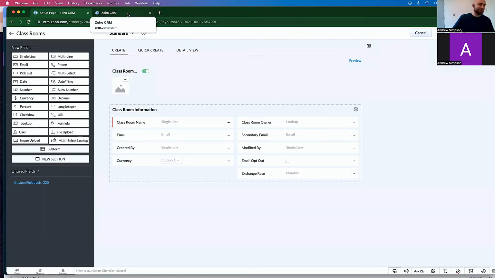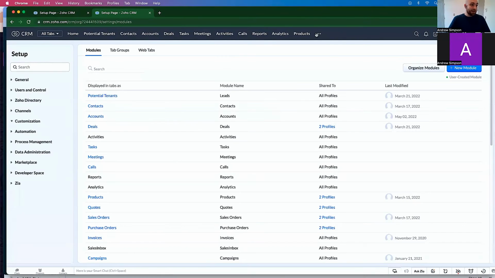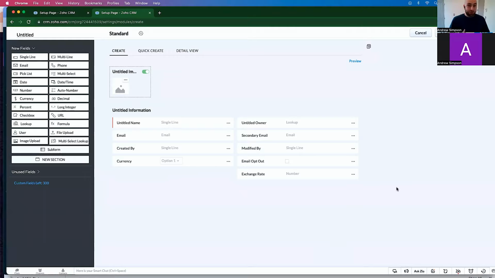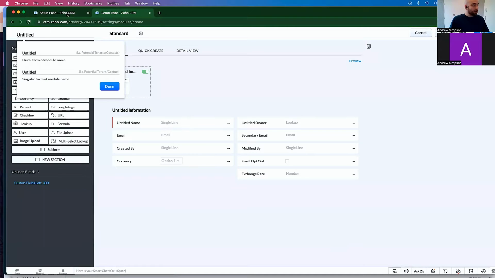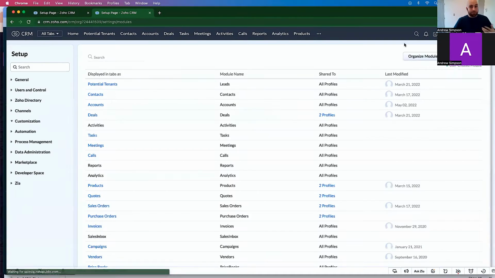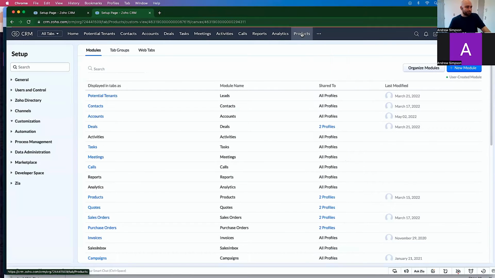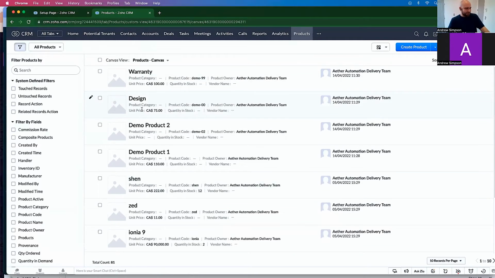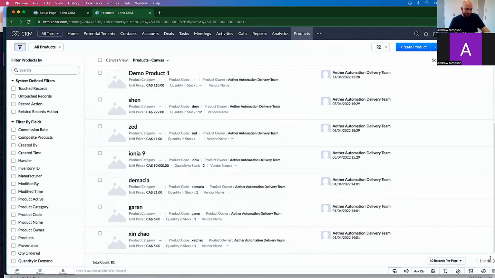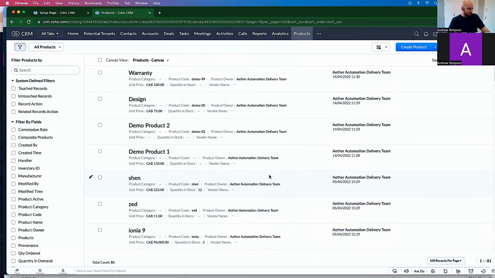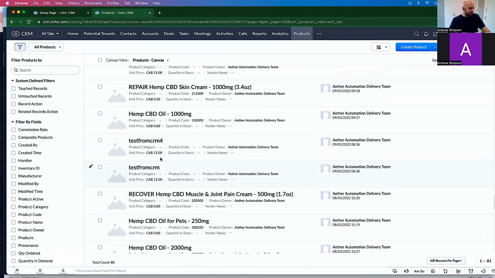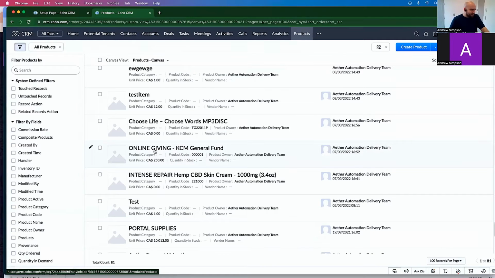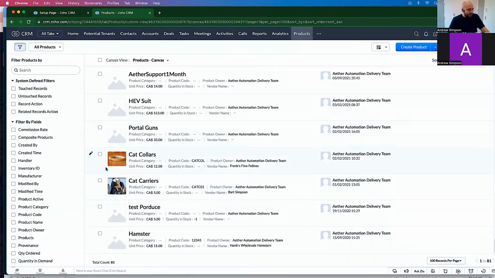Now in another tab, because I'm lazy, I'm going to go and make another module. And the module that we know, I could do it as a course. I could create a course module, or I could create it as a product module. So if I go to my products, right, I got a bunch of stuff in here. You know, here's warranty, here's design. Somewhere down at the bottom, I have my cat carriers. Man, I got a lot of stuff in here. We're doing a lot of testing. So I've got my cat carriers down here.